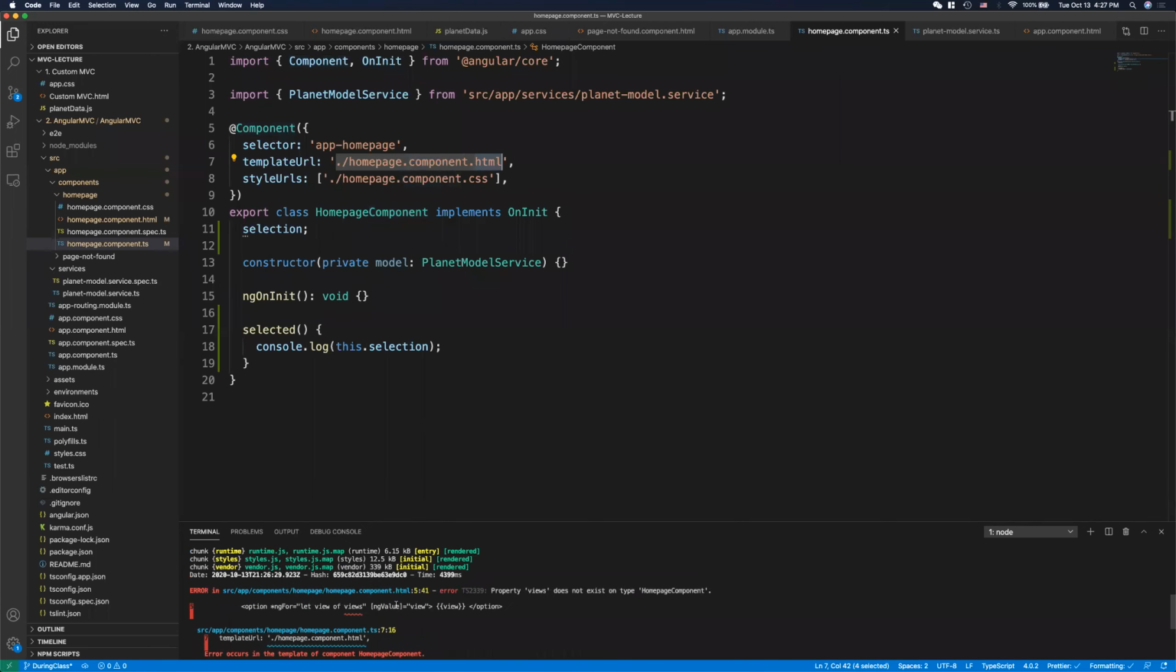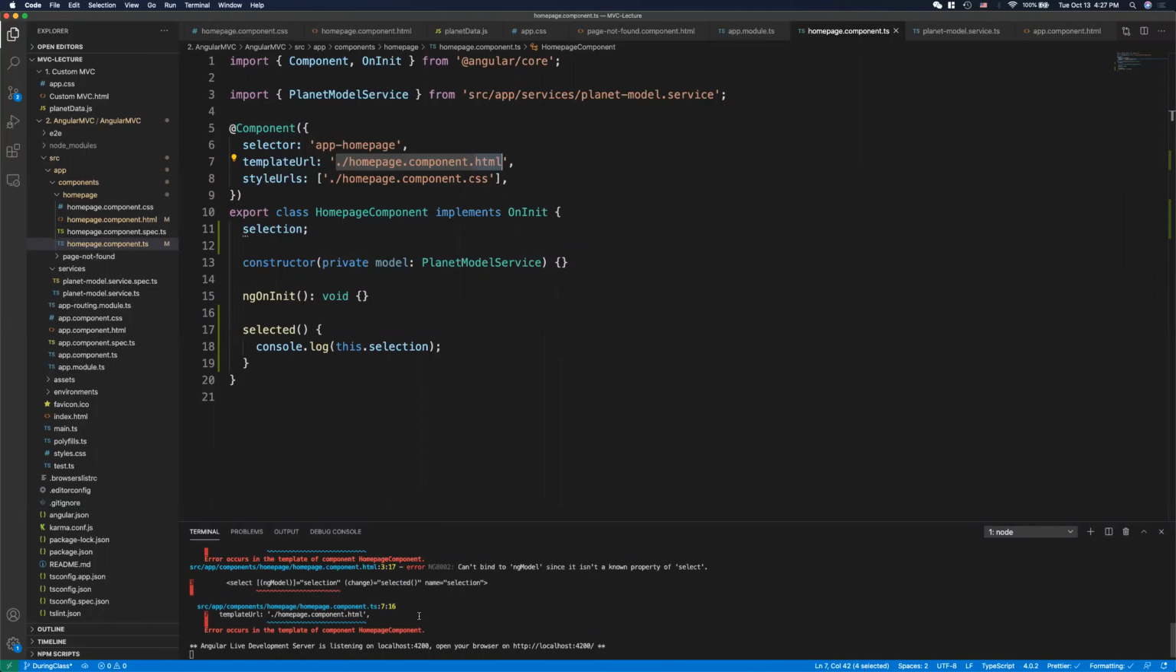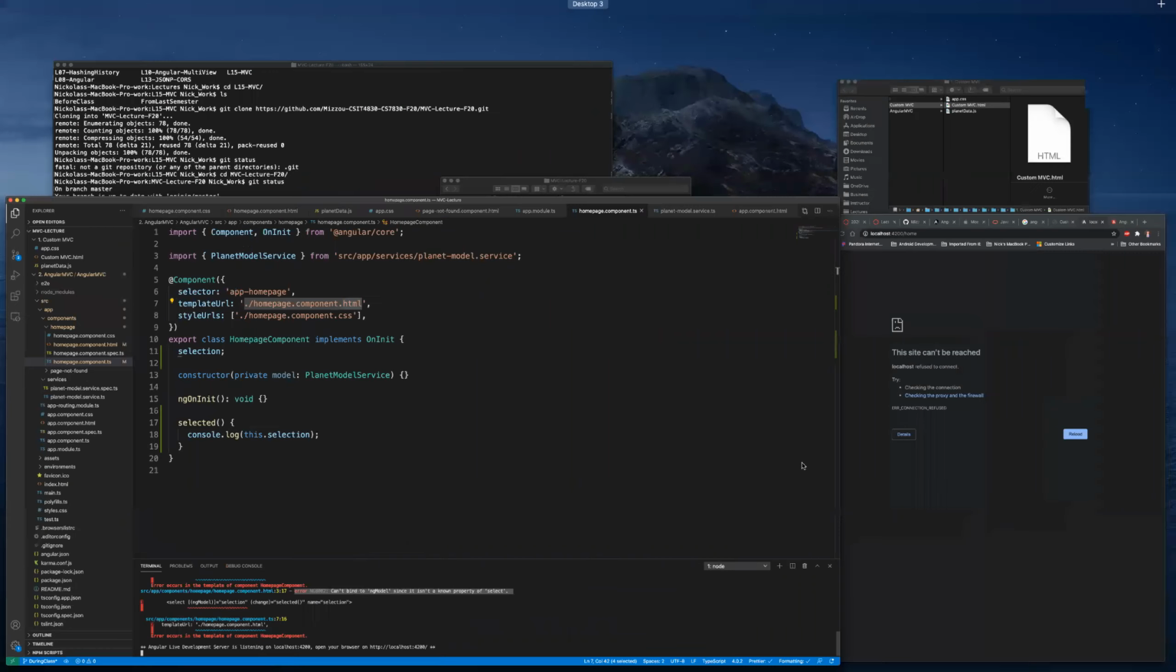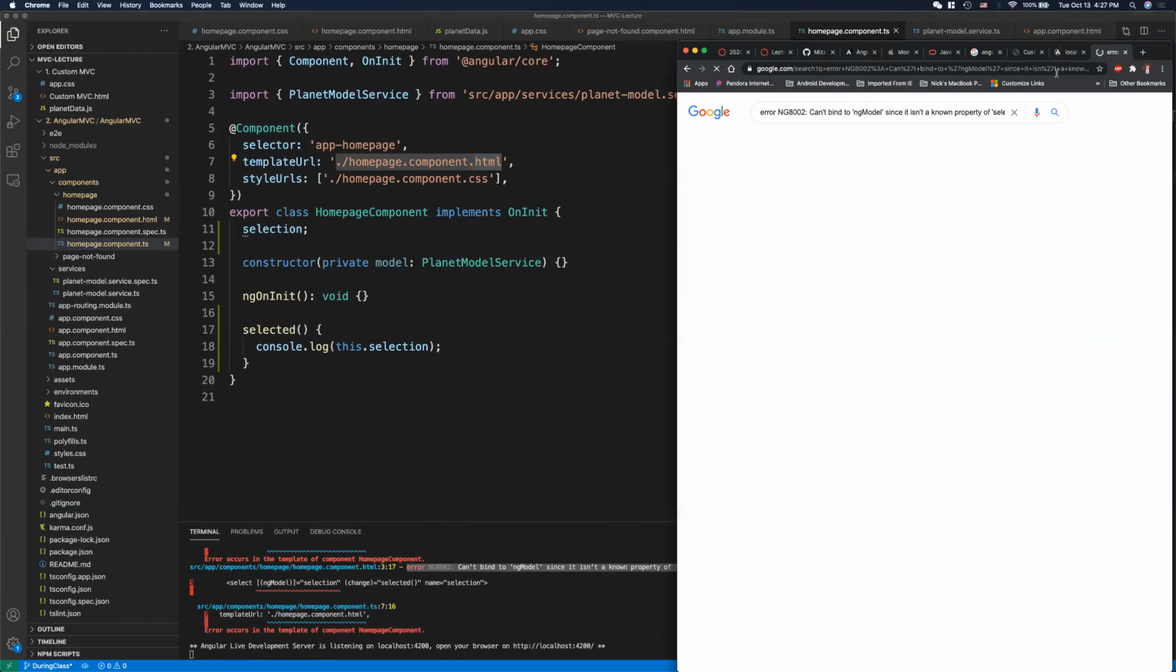Actually, I think we're just missing an import here. It says it can't bind ngModel since it isn't a known property of select. So sometimes you'll get some of these weird errors, and you actually just need to add an import. So if I search this error in Google, let's see what comes up. I bet I'm just missing an import here.